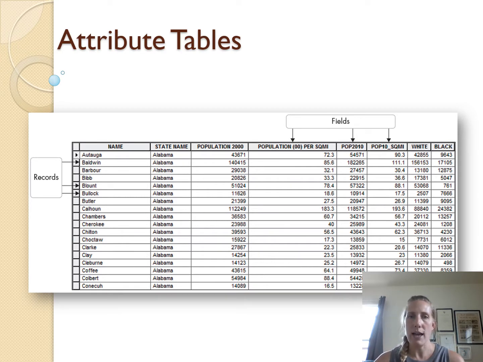So on this slide, I just wanted to highlight something very basic. These are called records, the individual lines going across. These are going to correspond to whatever geometry is being used in that layer. In this case, it's more than likely polygons that represent each county, and they'll each get their own separate line. And then going down are the columns, which are the fields. The fields are the different kinds of information that we have available for each record. So in this case, we have the name of the county, the state name, the population per square mile, etc., etc.